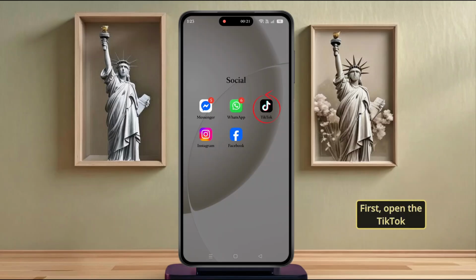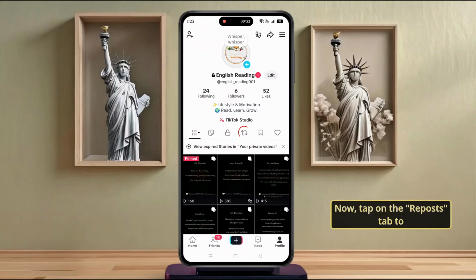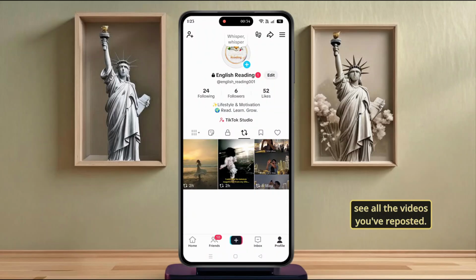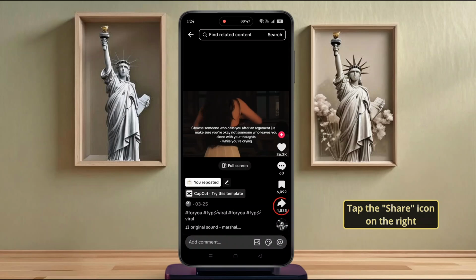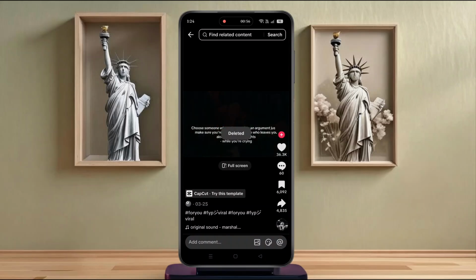First, open the TikTok app and go to your profile. Now, tap on the Reposts tab to see all the videos you've reposted. Next, open any reposted video that you want to remove. Tap the share icon on the right side of the screen and then select Delete Repost. TikTok will instantly remove that repost from your account.